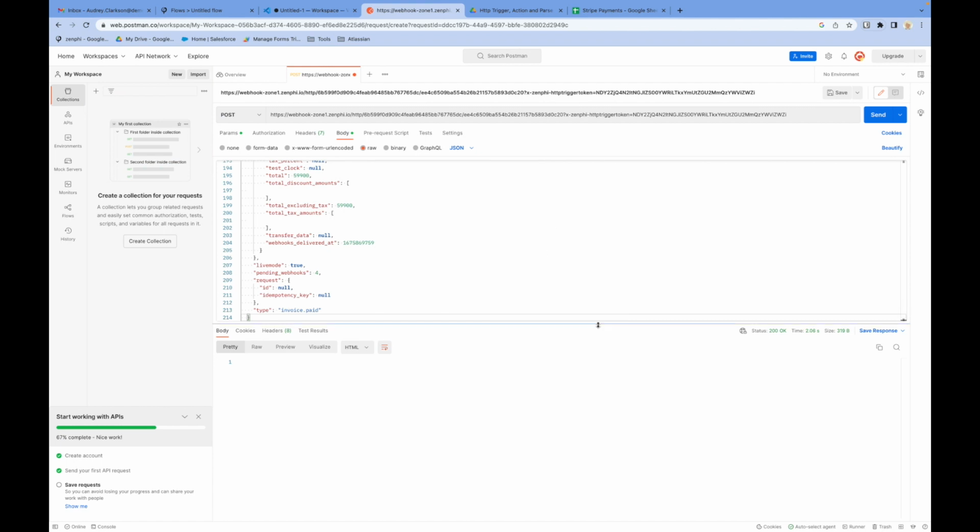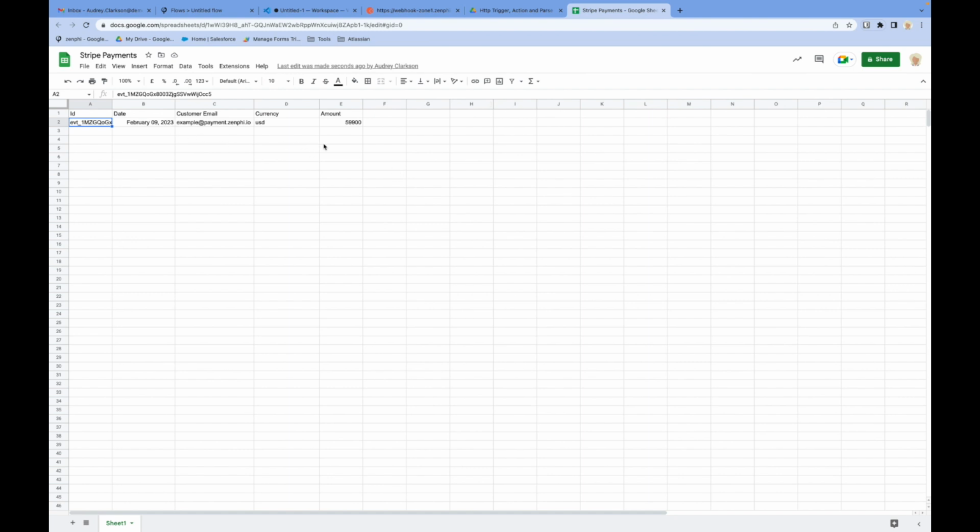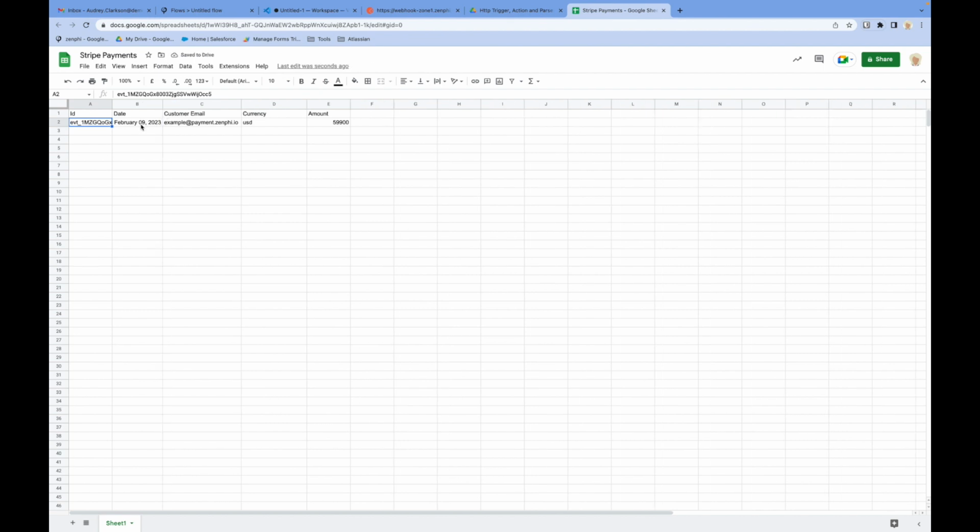The request has been sent. That is great. And if I go back here, as you can see, the values get added to the sheet. If you look at the date, the created date got converted to the human readable date, in the format that we specified.